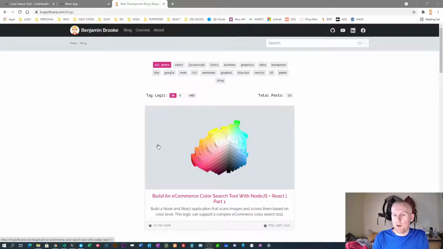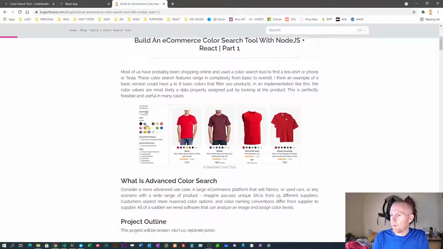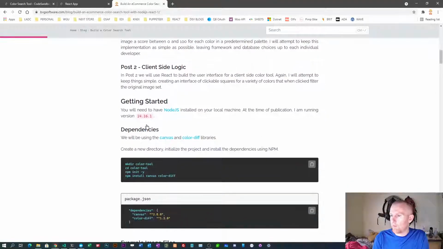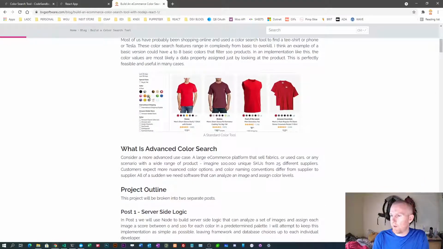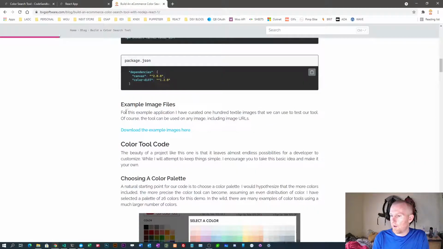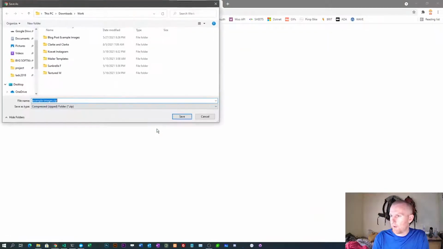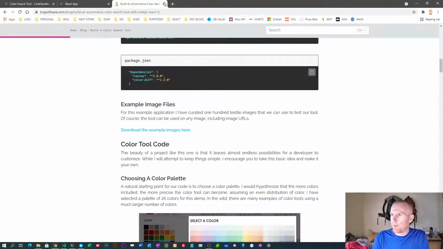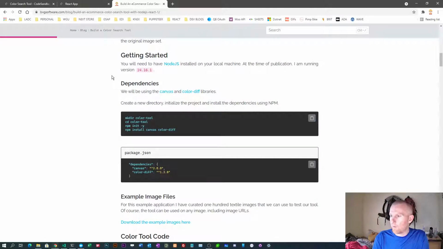I supplied a link to some images, and we were building the back-end part of a color picker. And I had an example file here that you can download as a zip file that just has a bunch of images in it, and we're going to use those just as an example for our software to work off of.